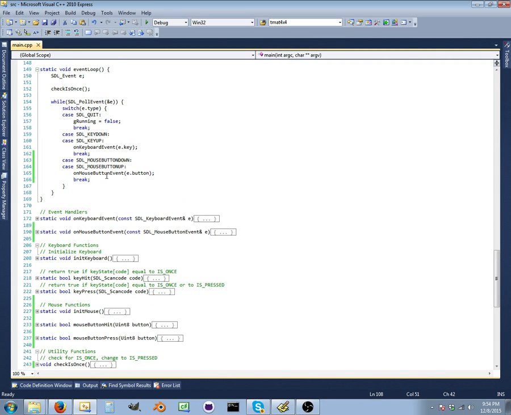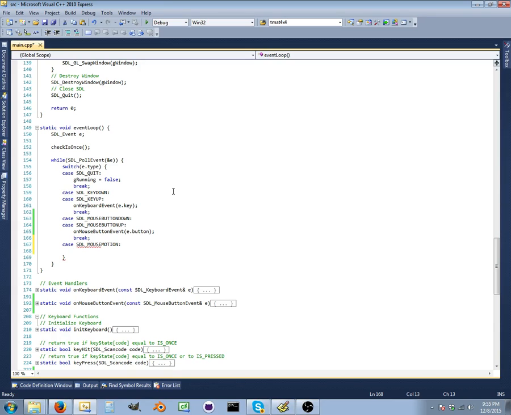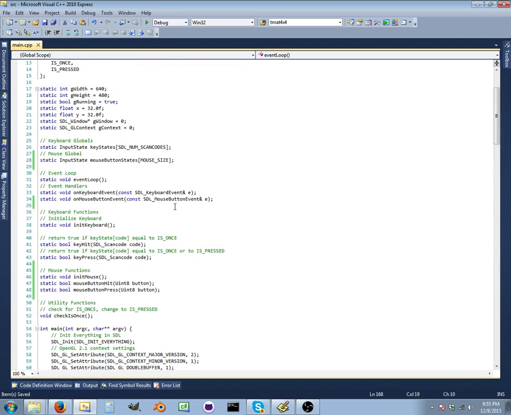Now, let's move on to the next mouse event, which is how we get the position of the cursor. And the event that deals with this is mouse motion. Yep, let's simply break it for now. So we need to go up here and add in a static void on mouse motion event. And like all the other events, we're going to pass it a constant mouse motion.